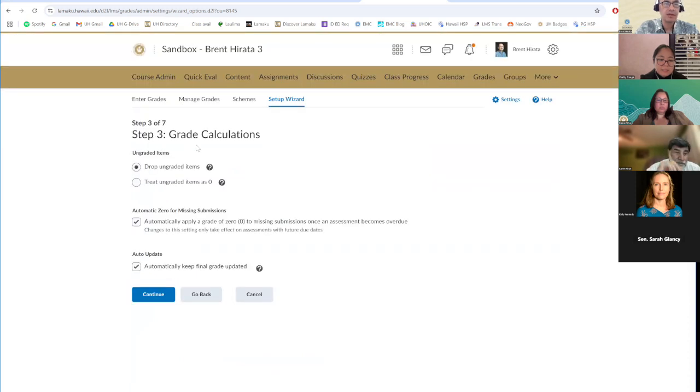For step 3, grade calculations, I think Shelby will also talk more about this one, but this one has to do with obviously dropping ungraded things, but also there's an option to assign the score of 0 automatically once a due date has passed. Like I said, we'll come back to this one, but this is where you could set up those options.